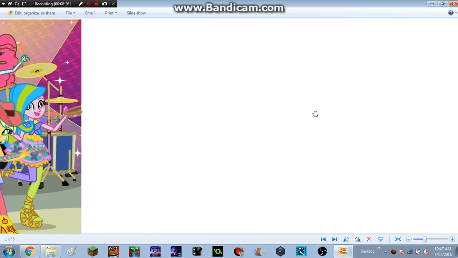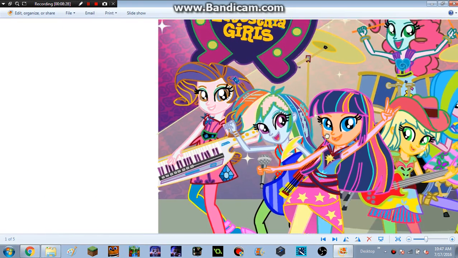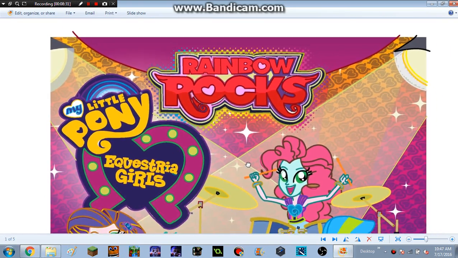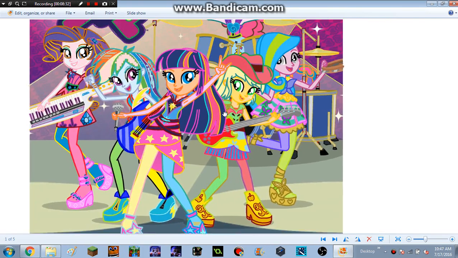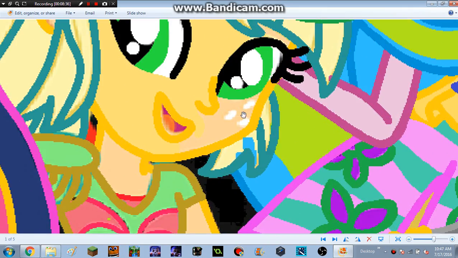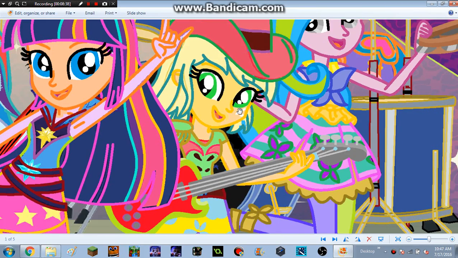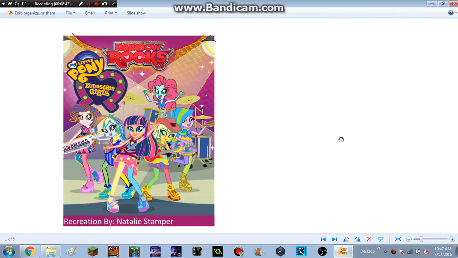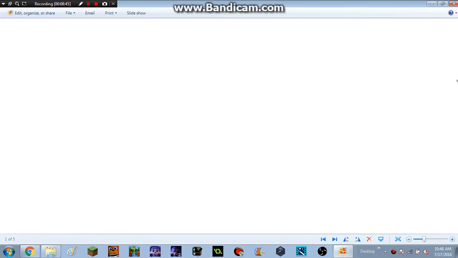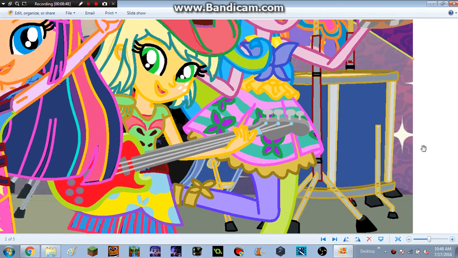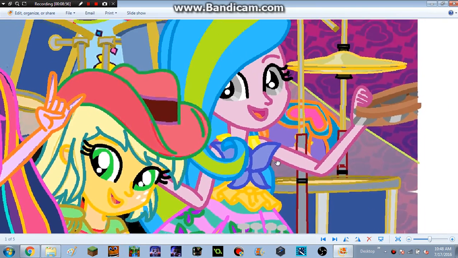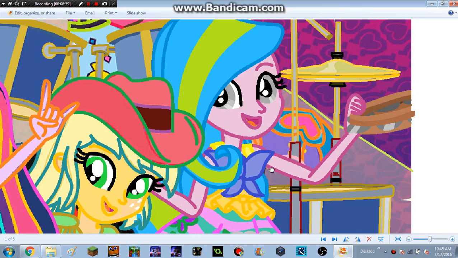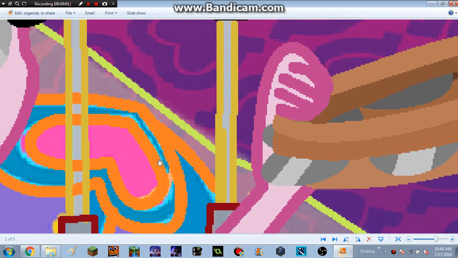And this indeed is what I'm working on. The recreation of the entire Rainbow Rocks poster. And it's taking me a whole lot of time. And it's really extremely hard if it's hard for your computer to run because of the size. So, as you can tell, there's different shading on this and that, different stuff.